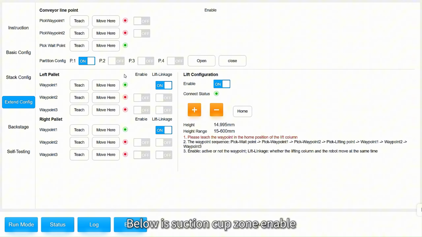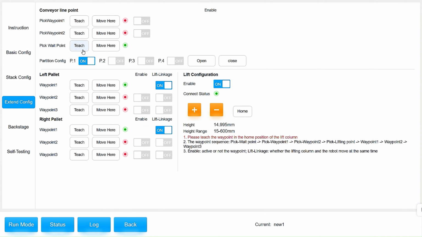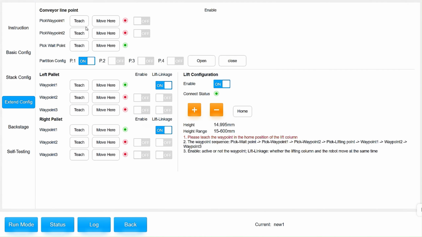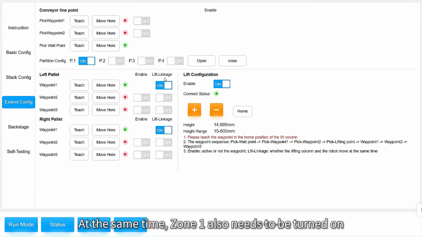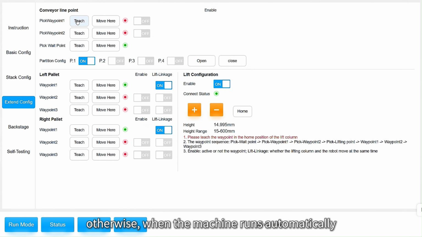Below is suction cup zone enable. By default, only zone 1 is enabled at this time when teaching or adjusting the pickup weight point. You can directly on the page turn the suction cup on or off to test if the adjusted point can actually pick up the packaging box. At the same time, Zone 1 also needs to be turned on. Otherwise, when the machine runs automatically, it cannot find the suction cup that needs to be activated.